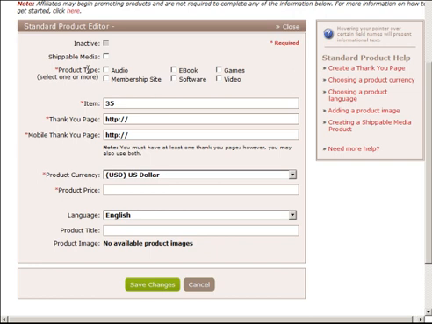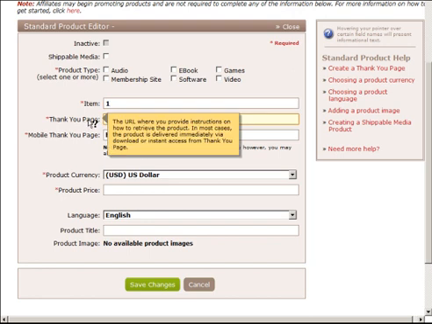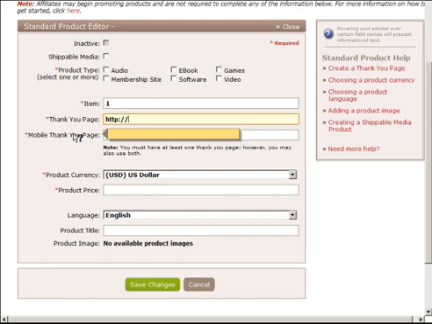You need to include the product type, is it audio, ebook, games, video, software, or a one-time membership site. The item number is basically how many products you have, and I already have some products in there. But for those of you that are starting out and you've never used ClickBank before, you're going to see a number 1 here. And then you're going to see the thank you page and the mobile thank you page.